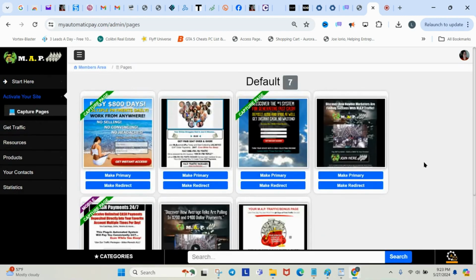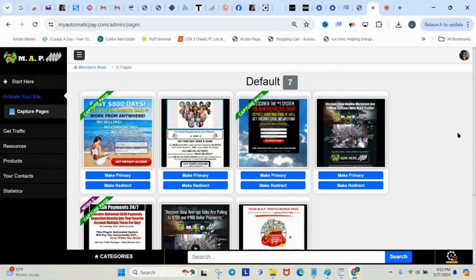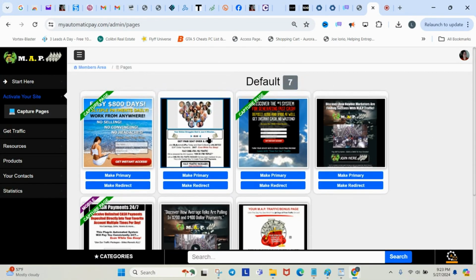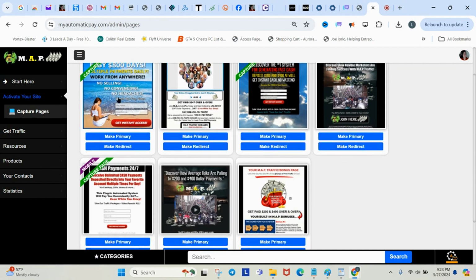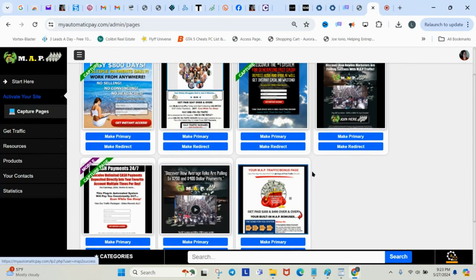So here we go. You pick whatever capture page you want as primary. And then as soon as they opt in, they go to a secondary page. The secondary page is a video page, so it's more the sales page. And there's several different sales pages. So they got one, two, three lead capture pages now, and there's four different sales pages or redirect pages.